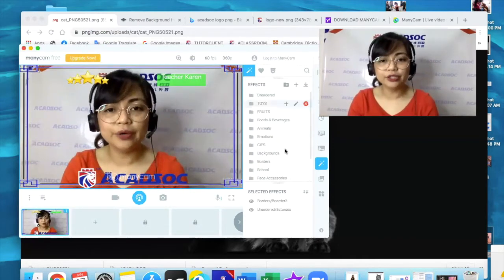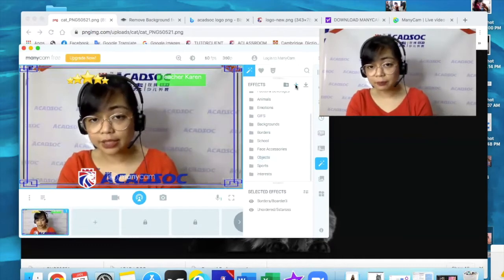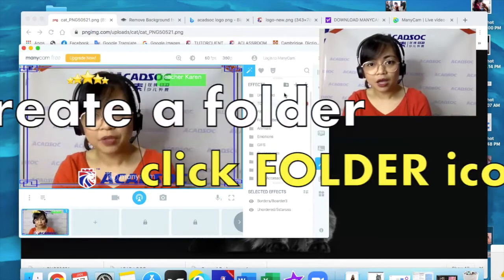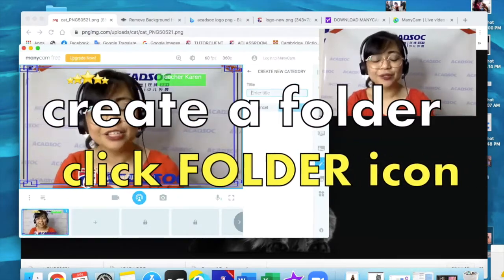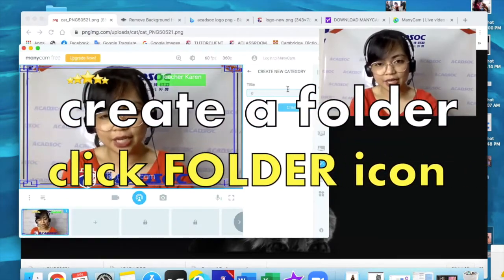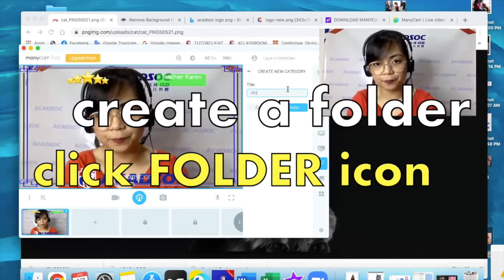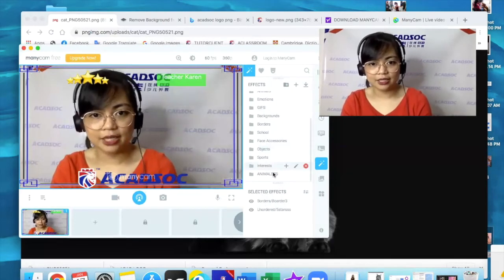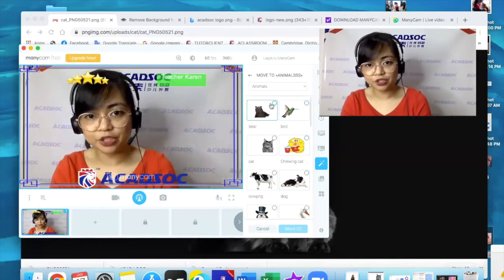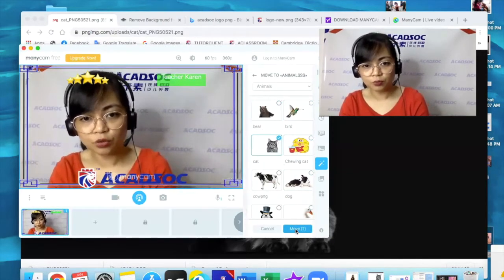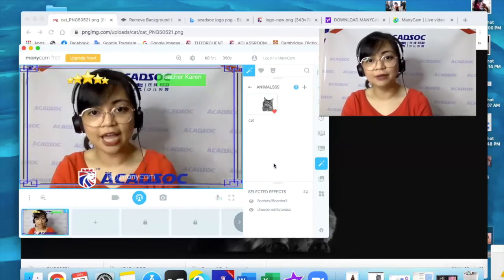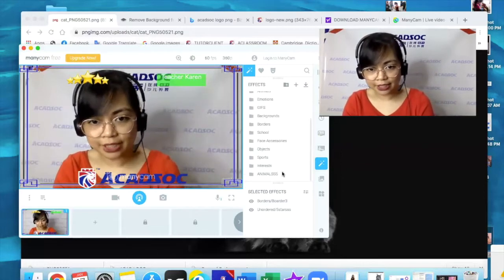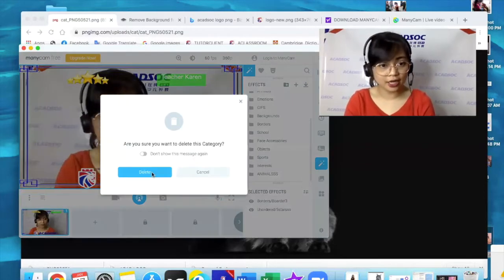Now, how are we going to make folders? All you have to do is click that plus sign. Plus sign lang tayo, guys. Oh, sorry, hindi pala plus sign. This plus sign na may folder. So, click the plus sign. Tapos, let's say, gawa ka ng folder na animals. Animals. Yan. Create. Tapos, i-add mo lang dito yung picture. Let's say, yan. Yan yung mga in-upload mo. So, sa folder ng animals, meron ka ng pusa. Okay? That's how you use it. So, I'll be deleting this folder kasi hindi ko naman siya kailangan.